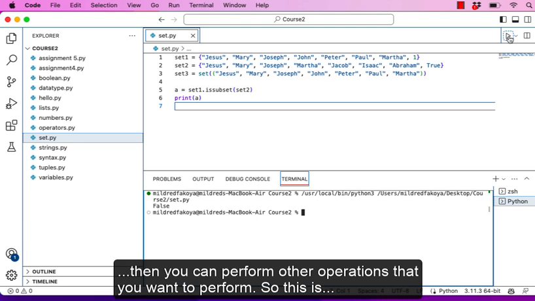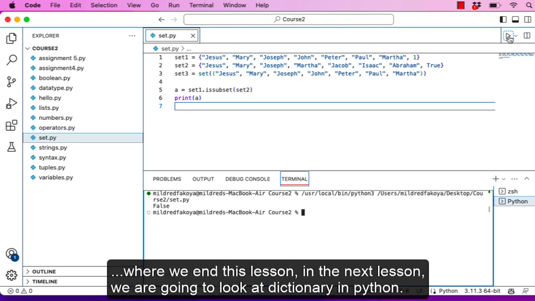So this is where we end this lesson. In the next lesson, we are going to look at dictionary in Python.